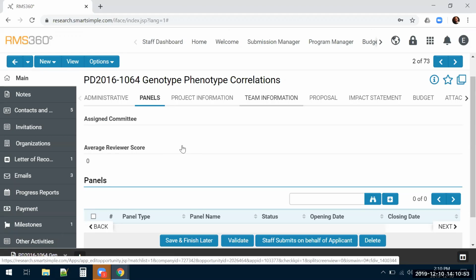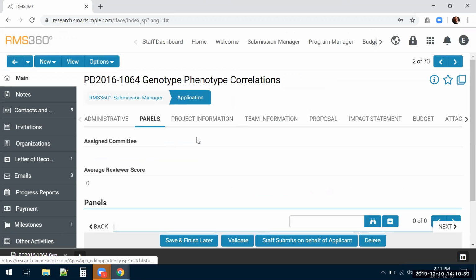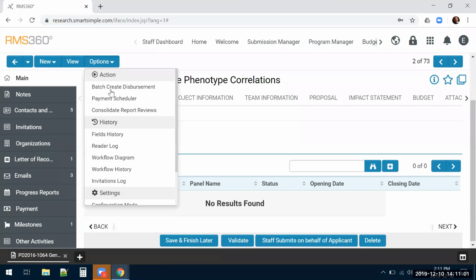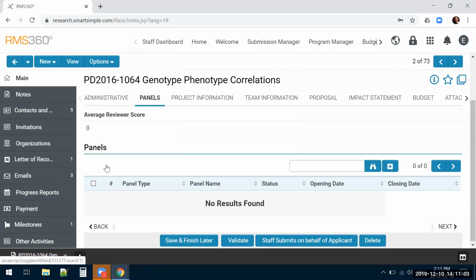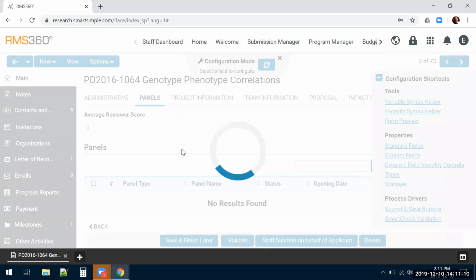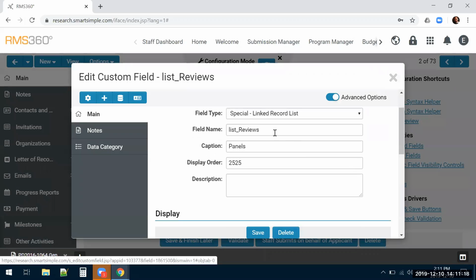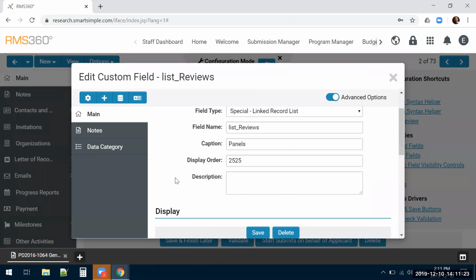But here we have panels, and I've chosen the appropriate tab here. Oh, clicking around too fast. And I'm just going to put myself into configuration mode, just so we can edit the field. So this is allowing me to modify the properties of that field. And we can see here, as we mentioned in the PowerPoint, it's a linked record list. We can give it a name, give it a caption, just like any other field. We can choose where we want that field to be.